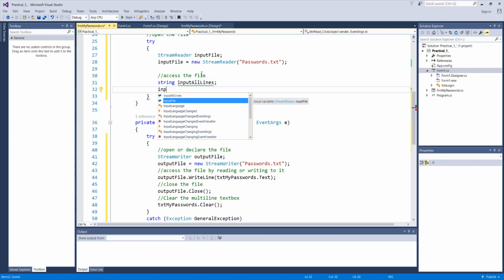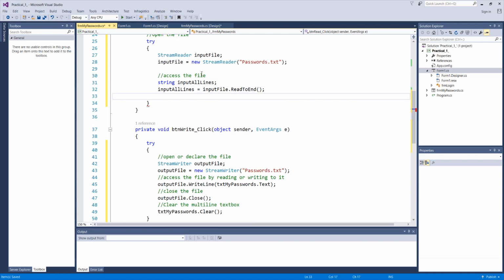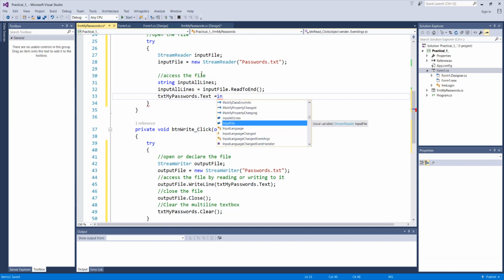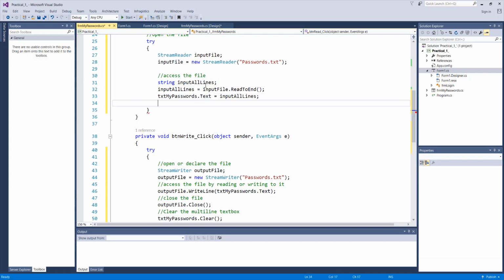And then we set it to input all lines equals input file read line. Okay, this is still reading the first line. Oh, sorry, actually it's read to end. This is all the information. So this function is ReadToEnd. It will read everything in the file till there's nothing left. Okay, and then we have to display it, and it's the variable input all lines. Okay, and don't forget to close the file.